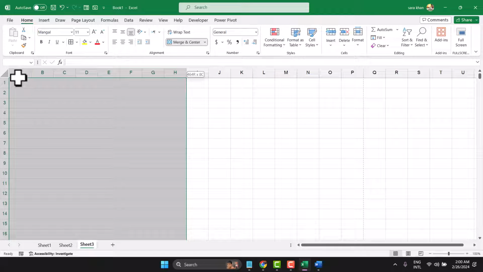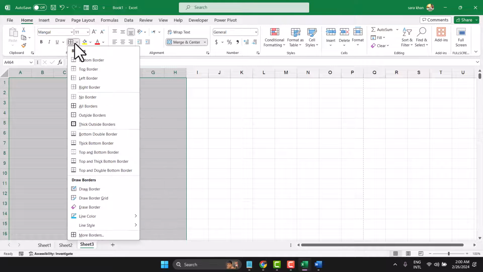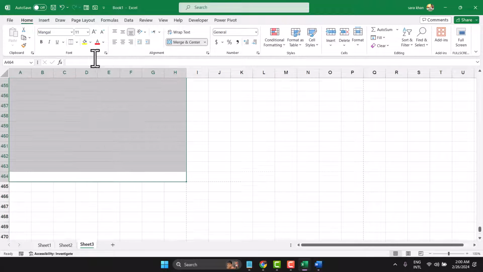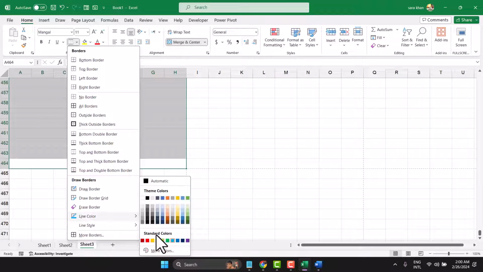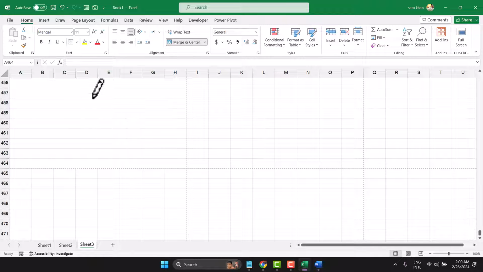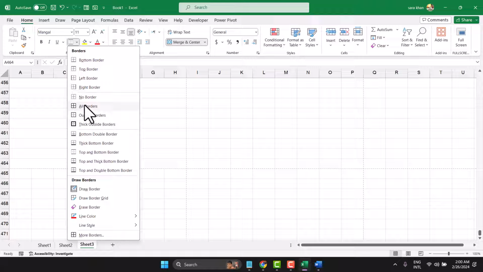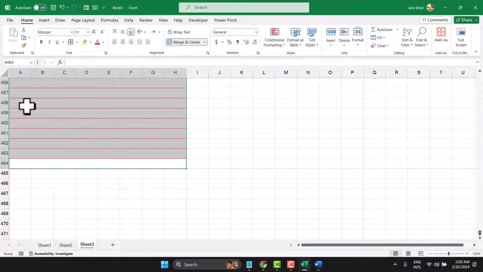Now click here, select top and bottom border. Now select your desired and required color. Again click here and all borders. You can add also line here.